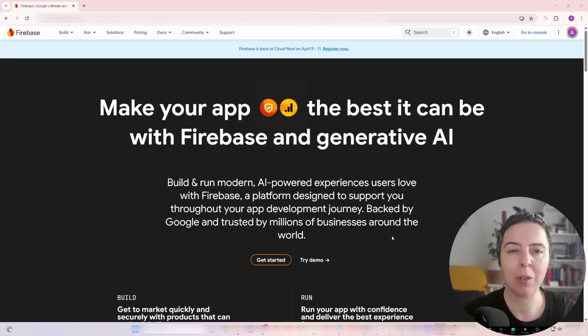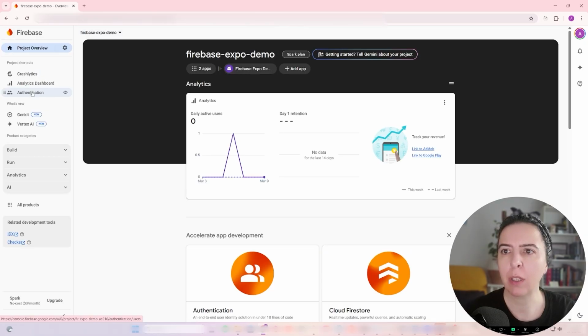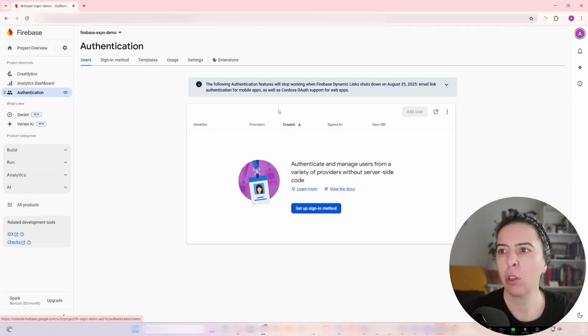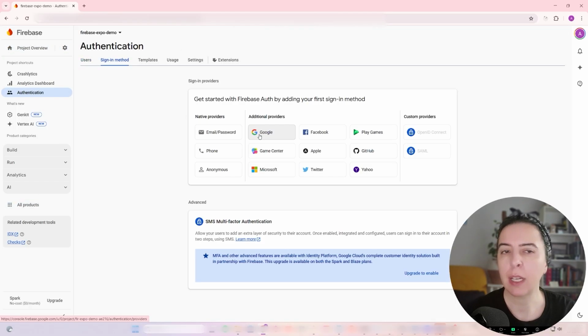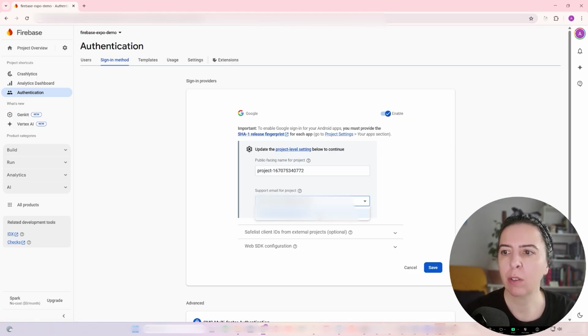To enable Google login in Expo Firebase, go to the Firebase console, create or select your project. If you don't see the authentication option here, select all products and find it there. Go to authentication and click the sign-in method and enable Google login. Select your support email and don't worry about the SHA fingerprint for now.